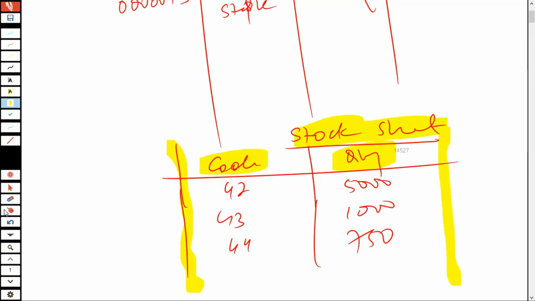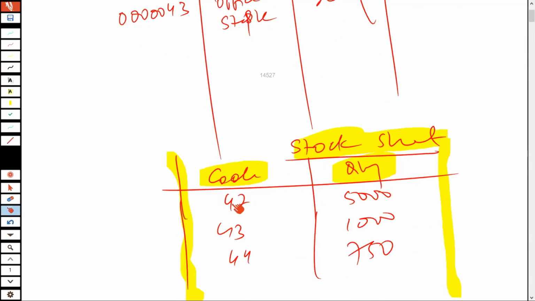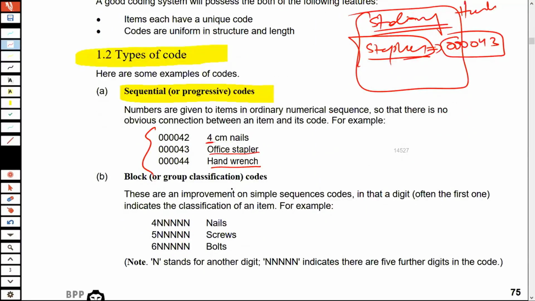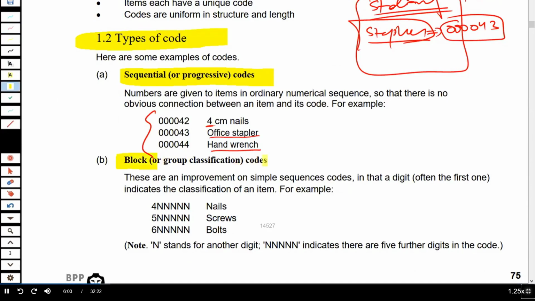So I repeat, whenever you come across a code, the code could be assigned in different manners, and the only objective of the code is to give an identification to anything. Now let's move a bit forward. This is another classification that is given to the code, and that is a block or group classification code.